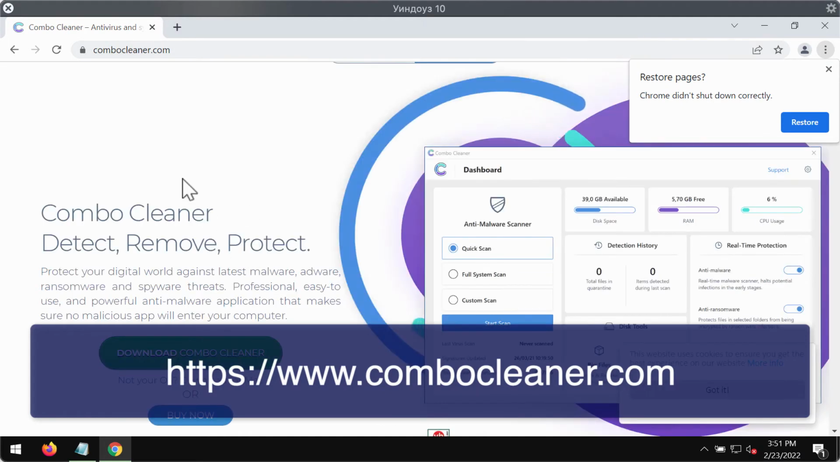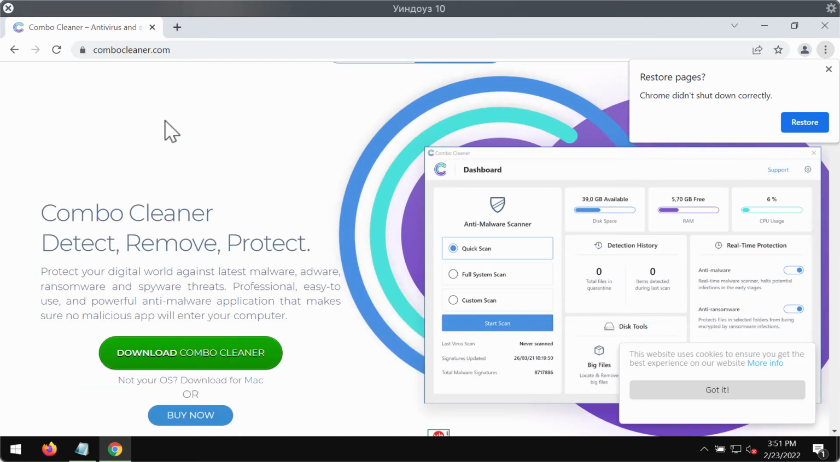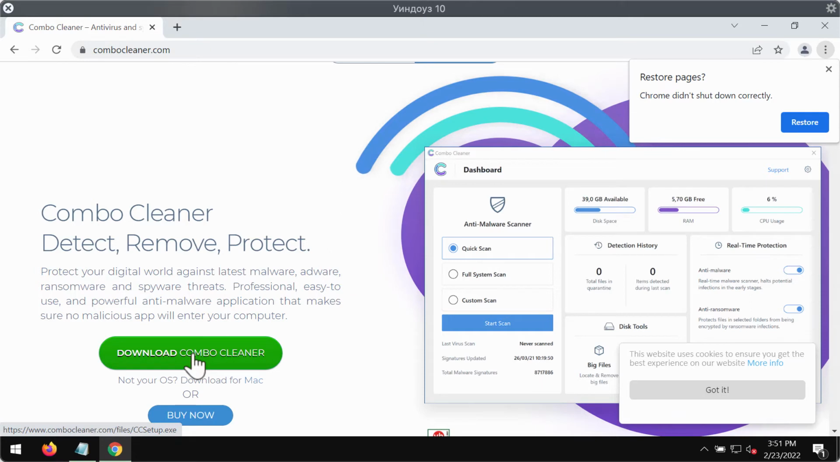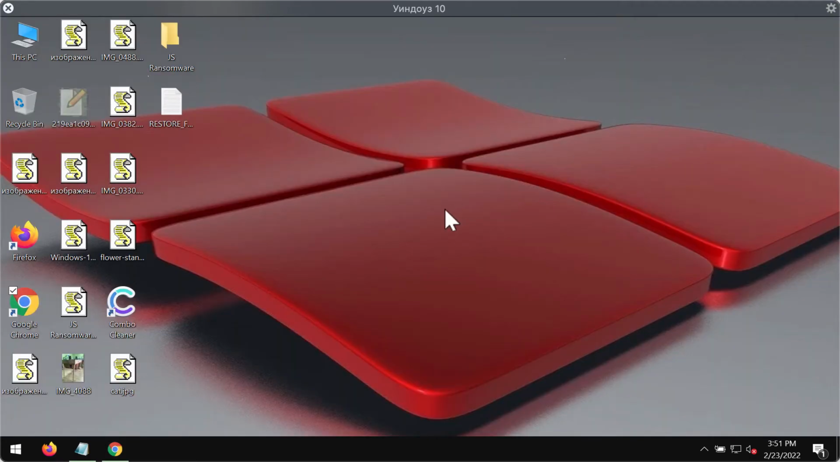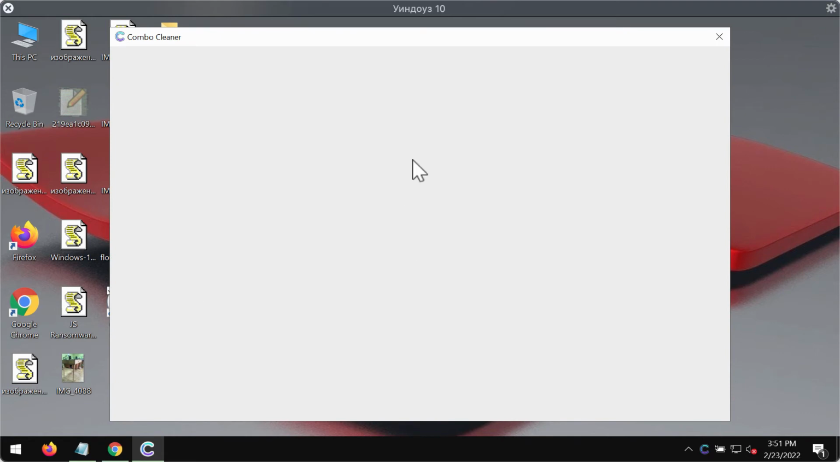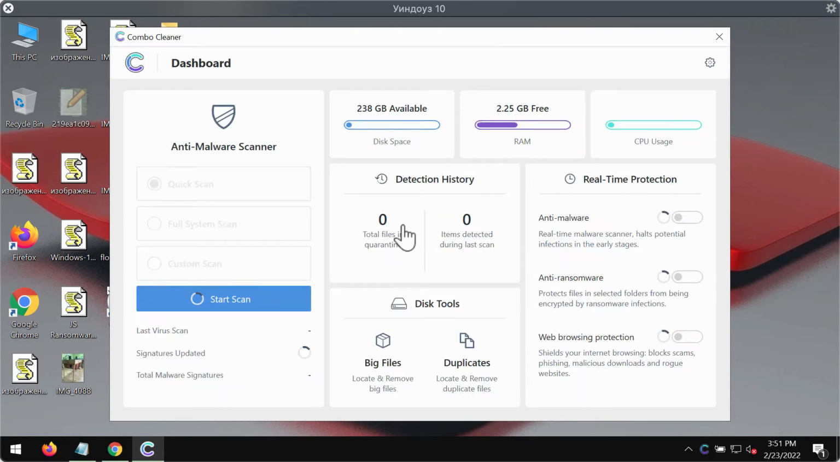combocleaner.com. So you now need to download and install Combo Cleaner antivirus using this green download button. After the program is successfully downloaded and installed, you need to start the program and begin checking your system with its help. Combo Cleaner is initially in the trial mode, so only the quick scan option is available.